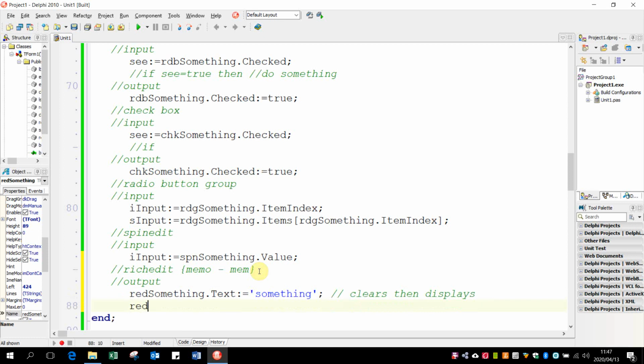While if you went red dot lines dot add something in there, this just adds info to the next line. So it just adds on, and that's all our components.